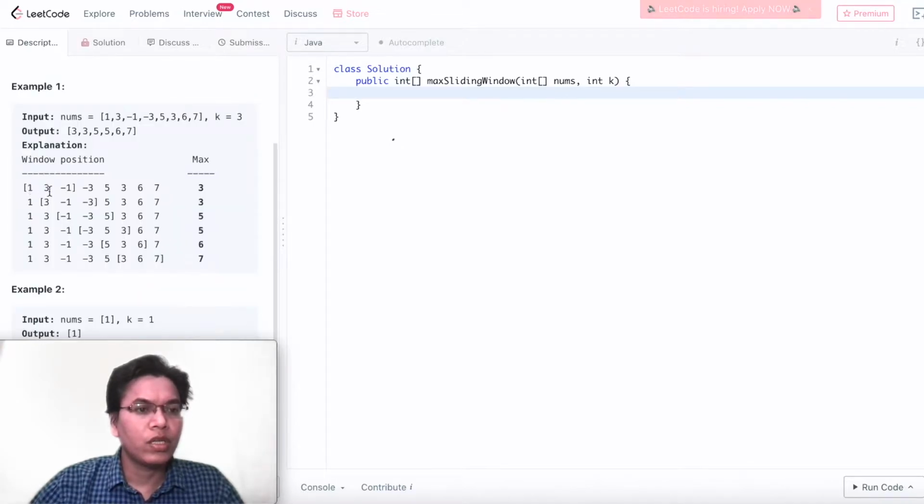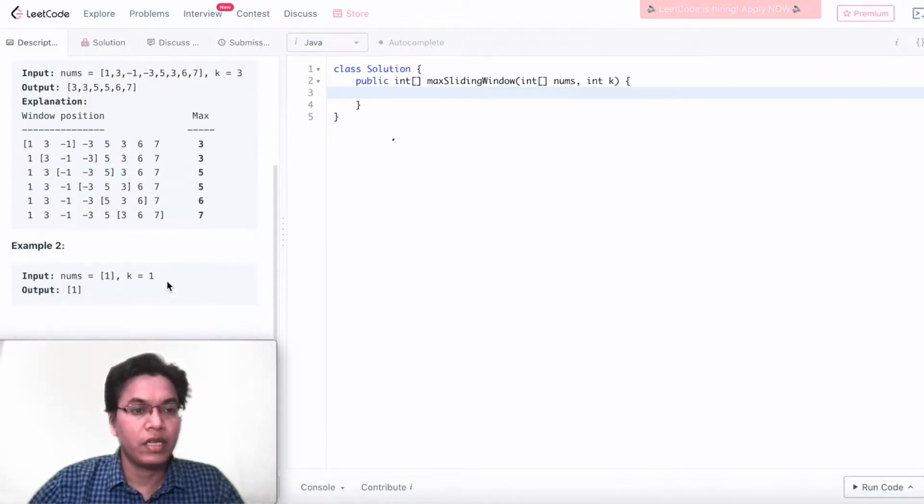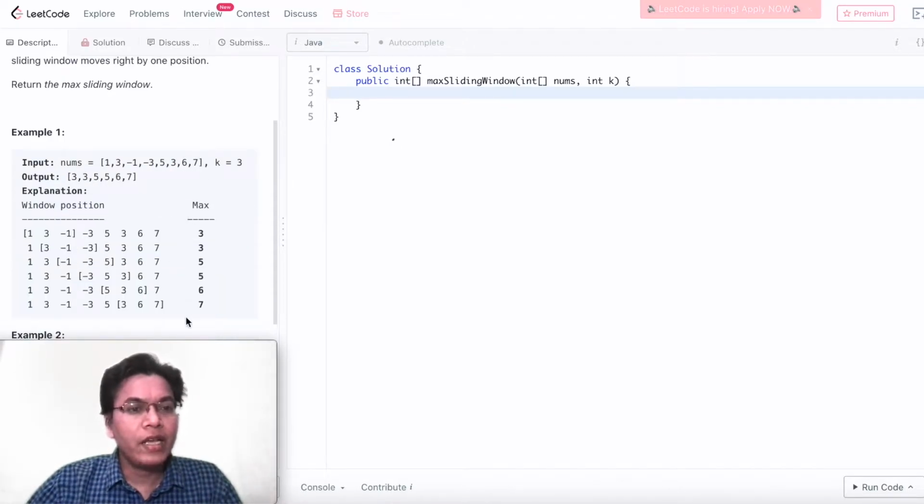Window position 1, 3, minus 1. Okay, so in the first 3 elements we have the max 3. Next 3 elements we have the max 3. Next 3 elements the max is 5. So we are actually finding the max for each window, adding it to the result and returning them. So it's a matter of finding the max element out of these 3 elements.